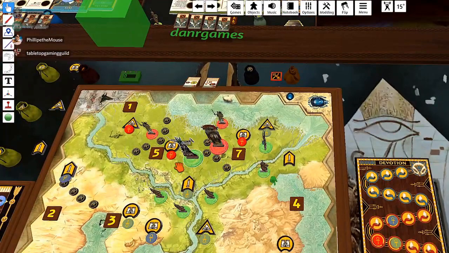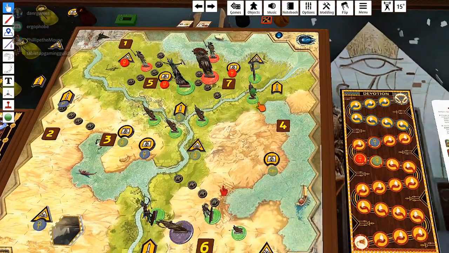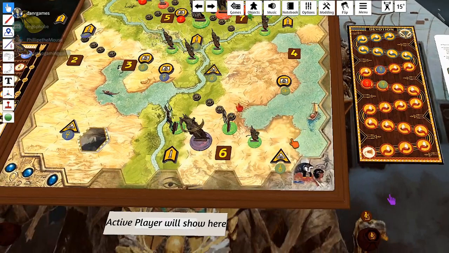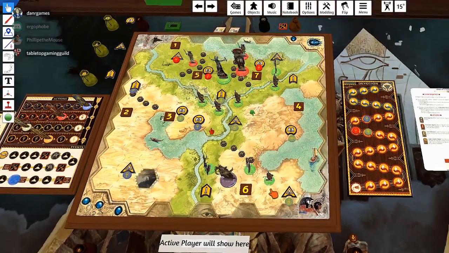Because I think we're going to lose 7. We're going to lose 7. Yes, I think we're going to win 6. Oh, you're gonna win 6 for sure. You know what to play, right, Dan? To win 6. Yeah.